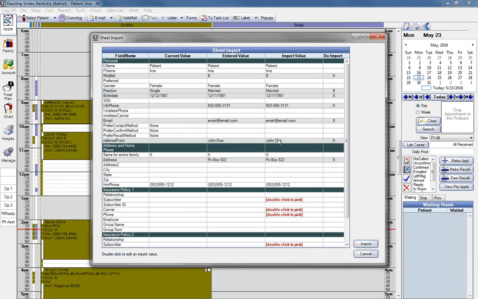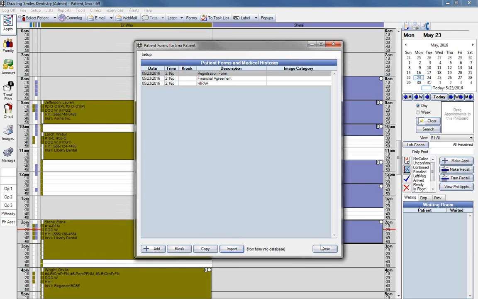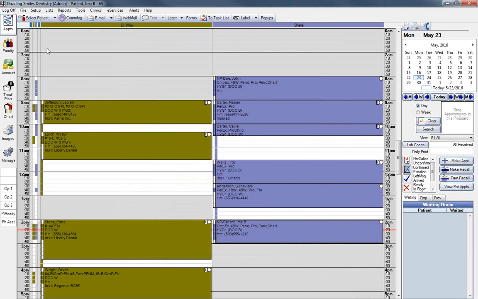And now I have matching information. So I can actually import and do the import on this field. So anytime you see that double click to pick, it's just asking you to either find the data in your database or add the data in because it's not finding the matching information. Once I'm pleased with what I'm going to import and the data contained there, I can go ahead and hit the import button. And I'll click OK to that done. And we can close out of this forms window.